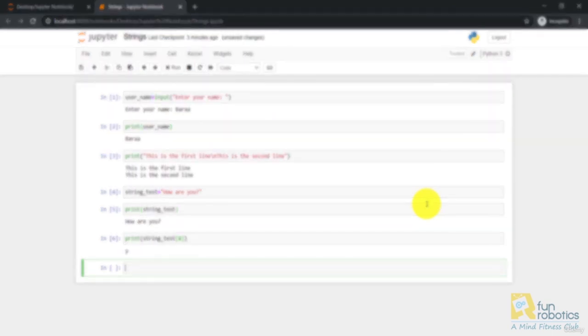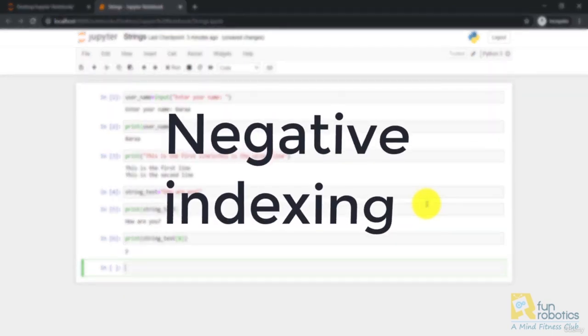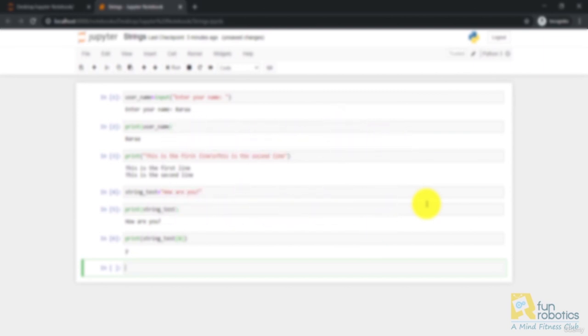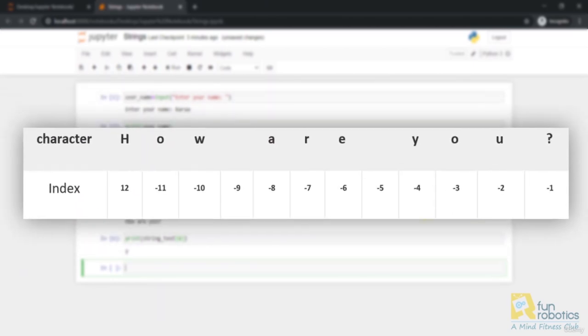We can also access string characters using negative indexing. This method is useful when we have a long string and we want to pinpoint an item towards the end, where we start counting backward from the end of the string, starting at the index number minus 1, as you can see. Let's try calling the index number in square brackets that corresponds to the same letter Y using negative indexing and print it.